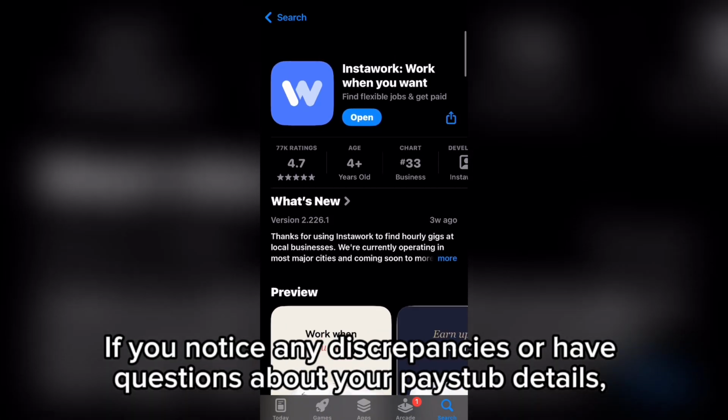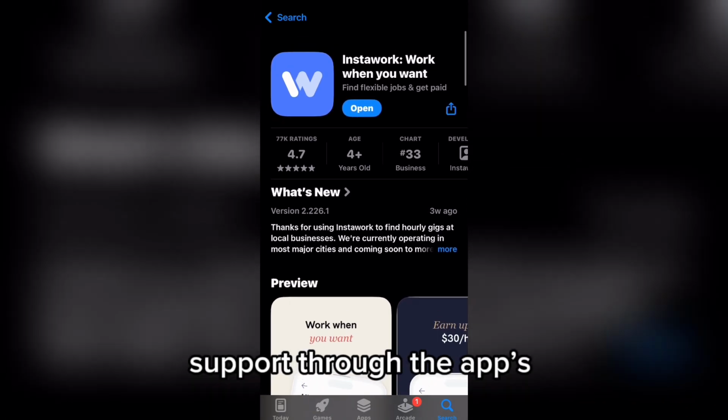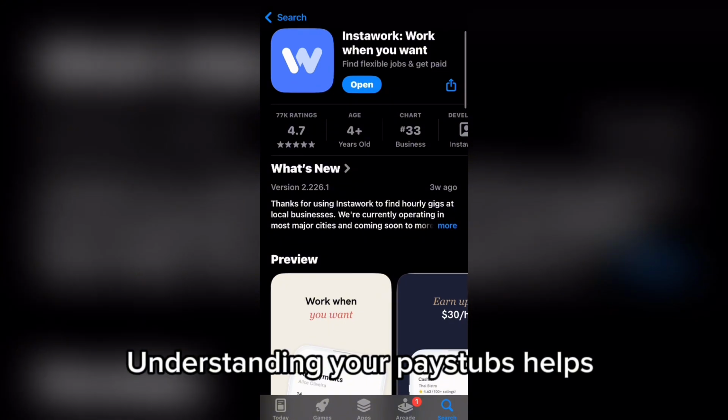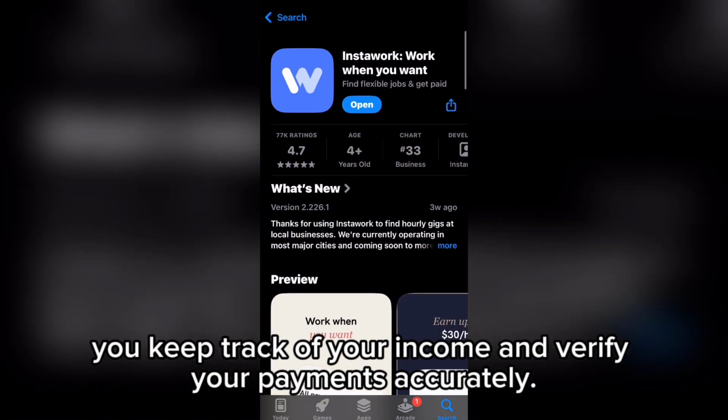If you notice any discrepancies or have questions about your paystub details, you can reach out to Instawork support through the app's Help or Support section. Understanding your paystubs helps you keep track of your income and verify your payments accurately.